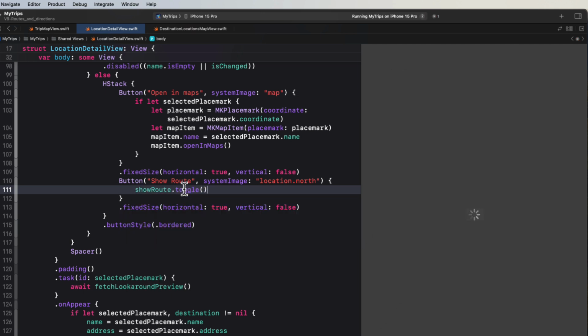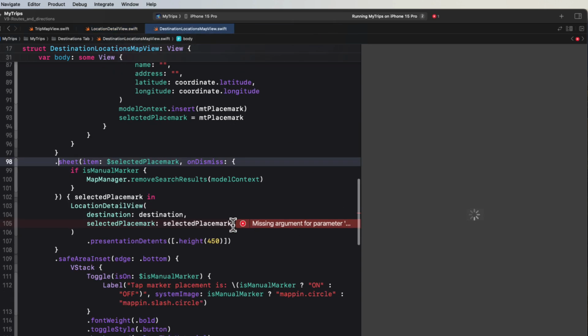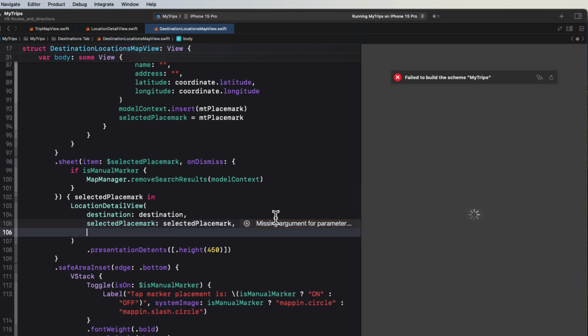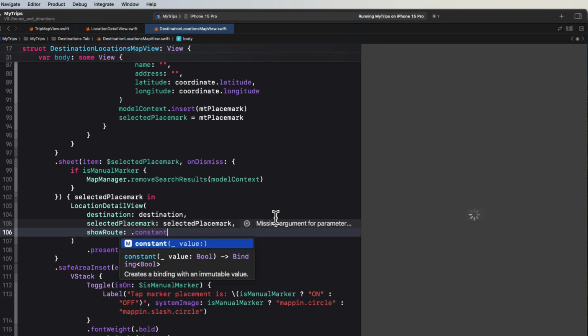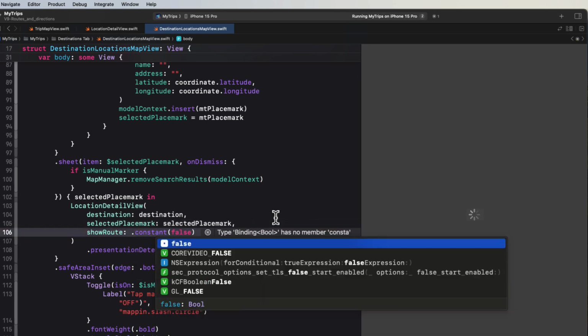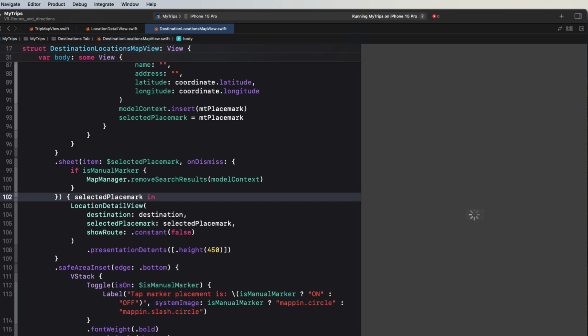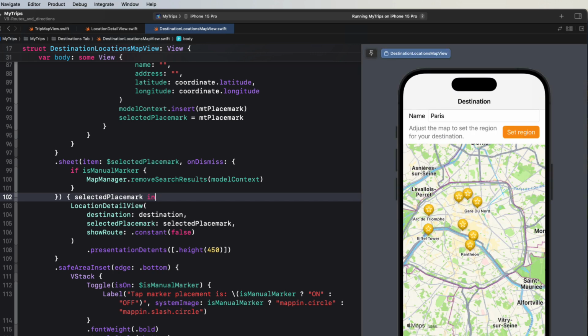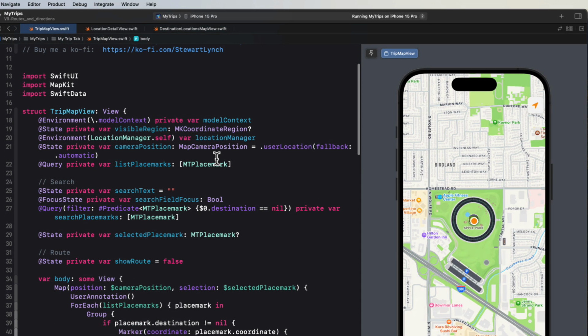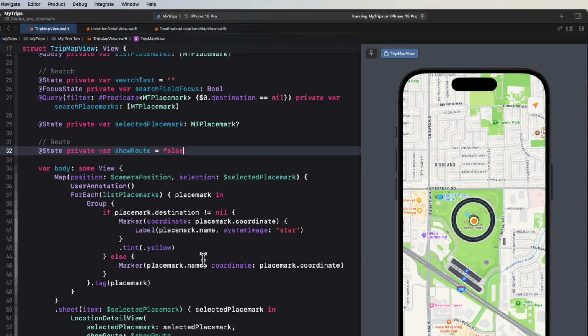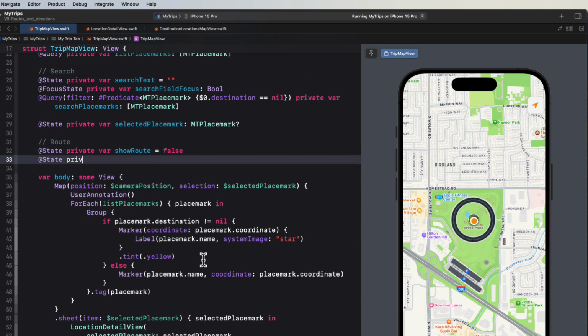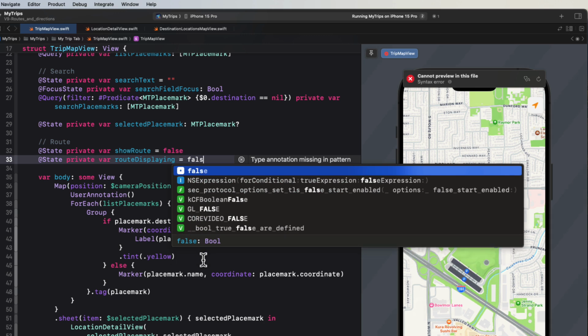And also, since we present this from the destination map view, we'll have to fix the sheet presentation there. Now, we won't be showing a route in this view, so we can specify showRoute to be a constant of false. To display and clear a route, we'll need 5 more properties in our trip map view after our showRoute Boolean. First, we'll create a Boolean property named routeDisplaying that will initialize as false, but set to true when we display a route so that we'll want to clear it if we want.